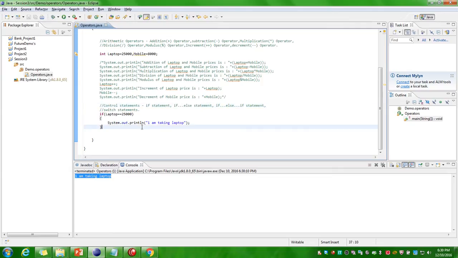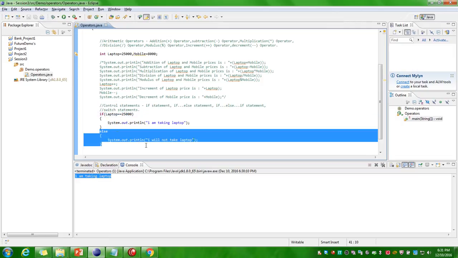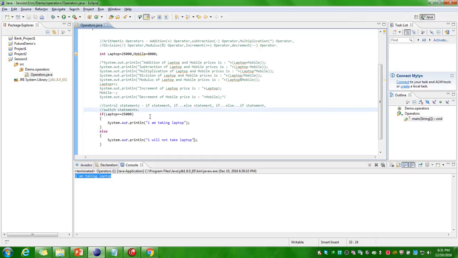The if statement I have declared already. Here I am declaring the else part. Here I am just printing something: "I will not take laptop." If the condition is true, it will execute this statement. If the condition is false, then only it will come to the else part. Here the condition is true, so it is printing "I am taking laptop."